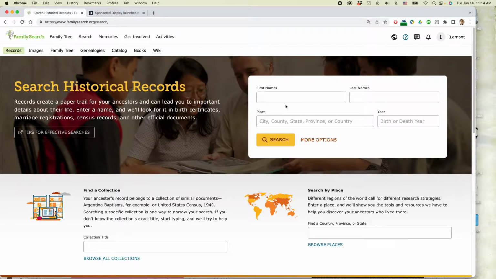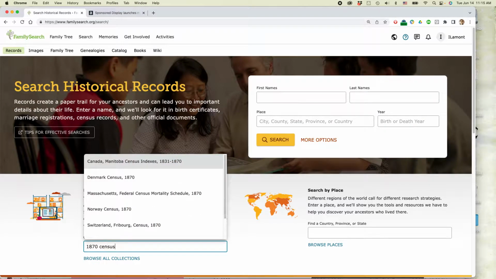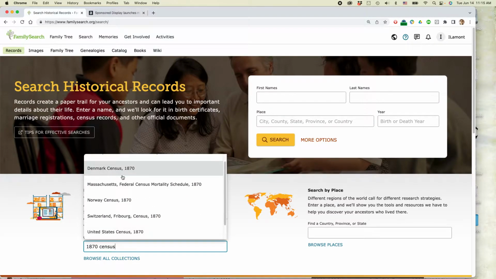There's a search window right here. You can start entering names. Don't do that yet. While it's possible to get to the 1870 census using this method, it's much easier if you just go down here where it says Find a Collection and then search for 1870 census. You'll see lots of other censuses, the Denmark census, the Norway census, the Massachusetts federal census mortality schedule. You just want the United States Census 1870.